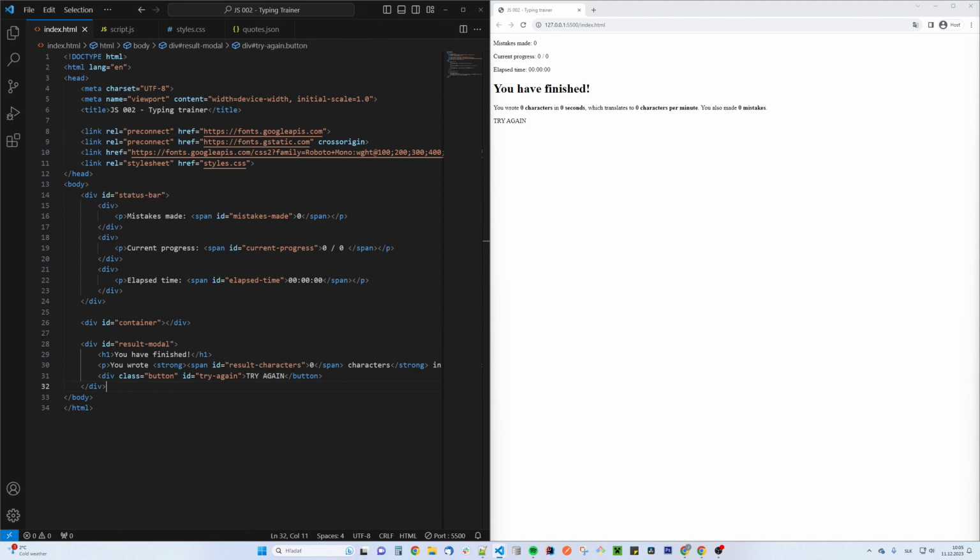Besides this HTML code, we need to place a script tag that references the external dependency, the file with our JavaScript code. We put it before the closing body tag. That's HTML out of our way.